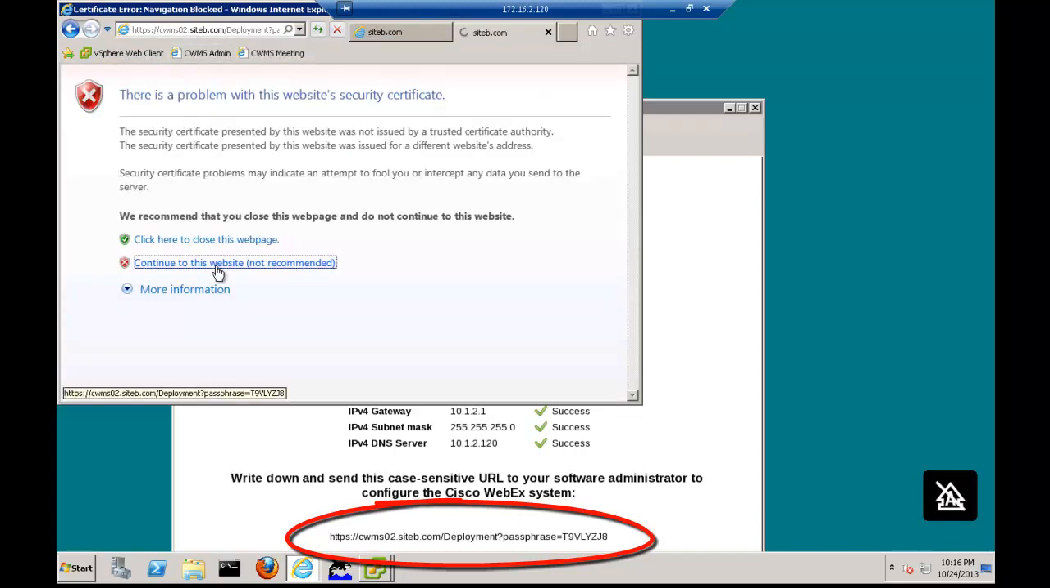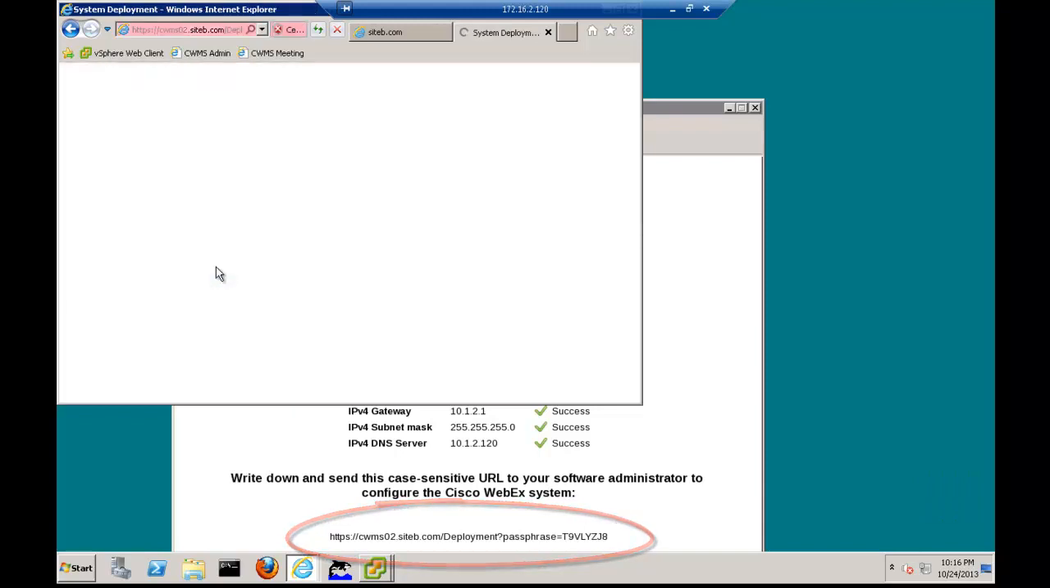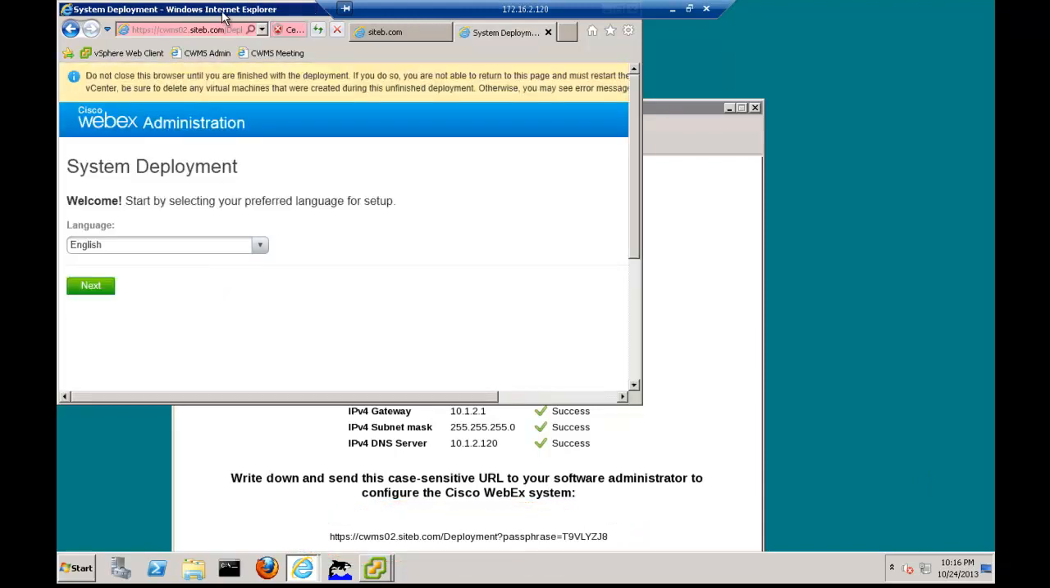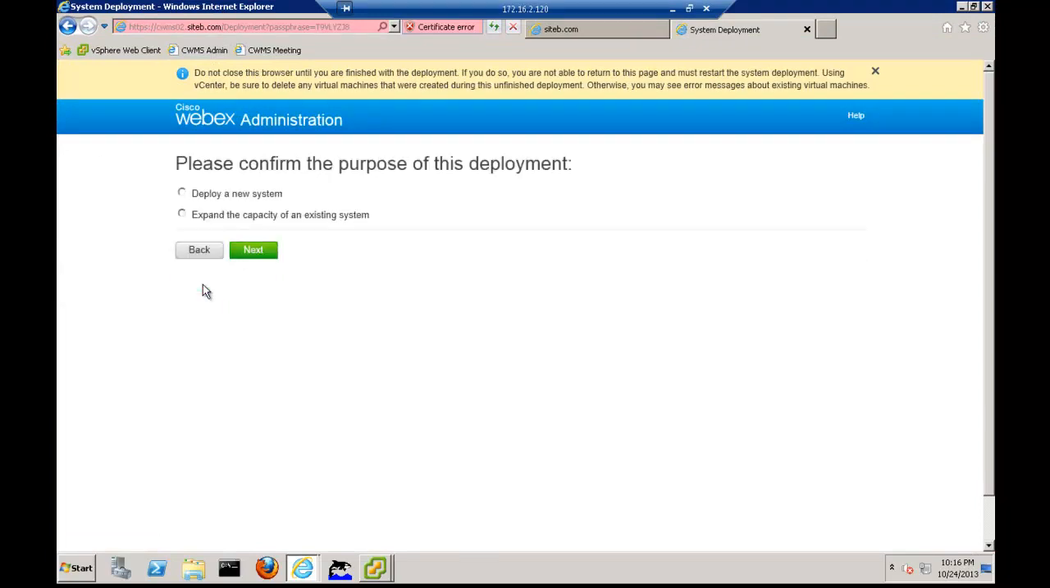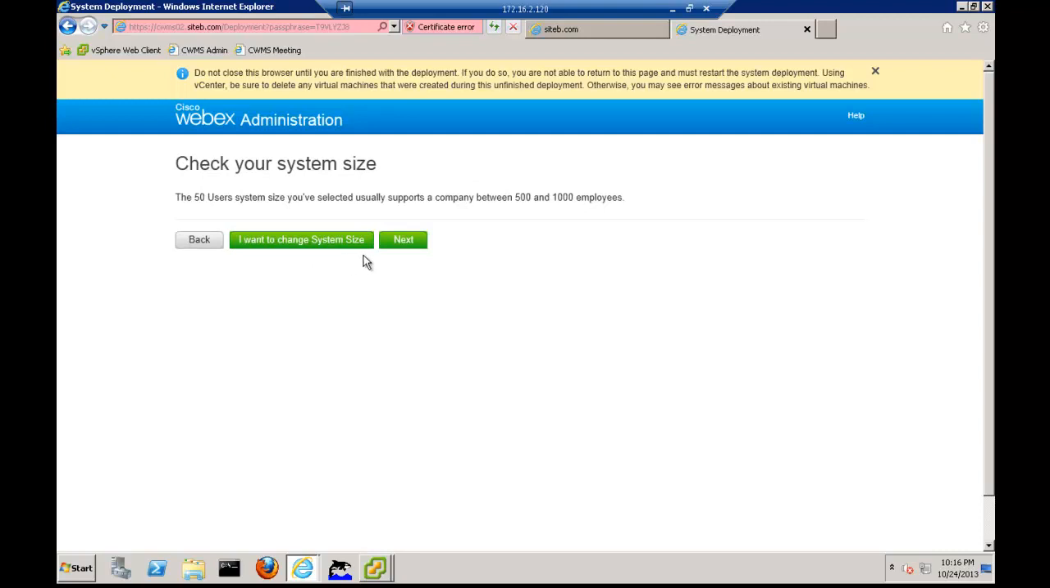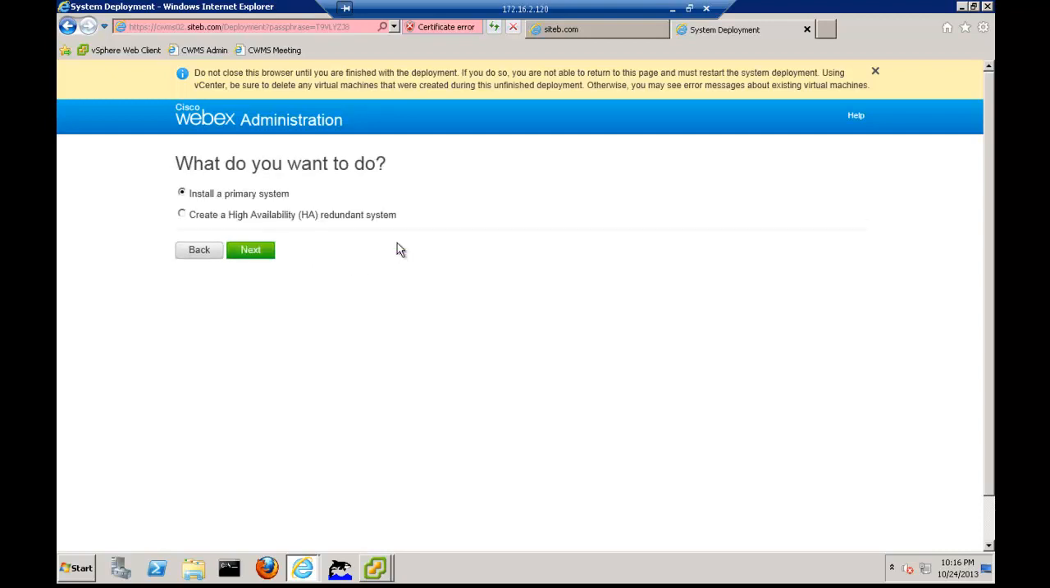Click Continue to get past the security certificate. Select the language and click Next. Select Deploy New System. We are not expanding a system but deploying a second system to be HA. Click Next. Select Next on the system size. Select Create High Availability and click Next.